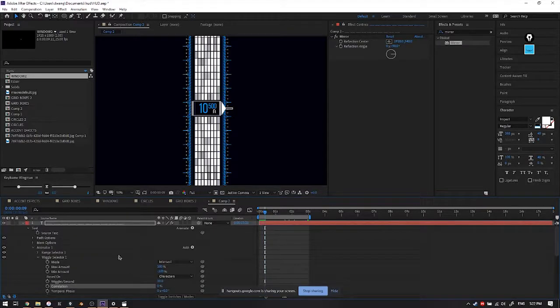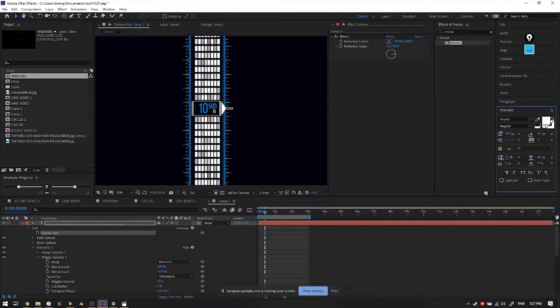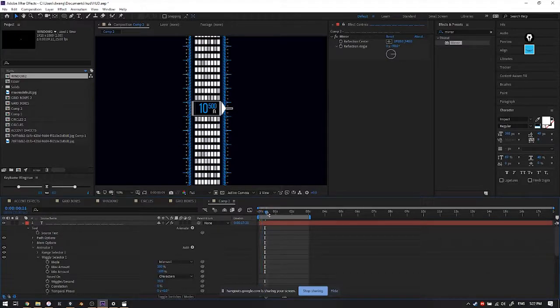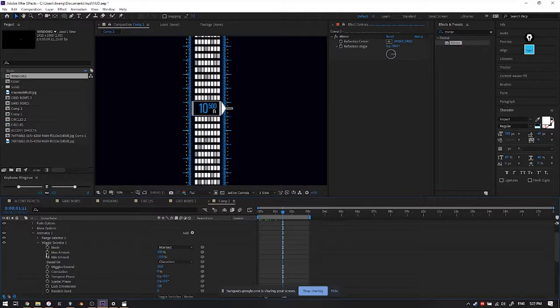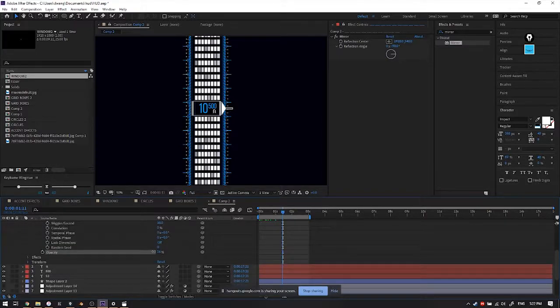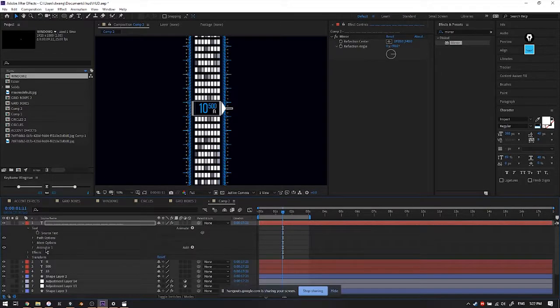Cool. Now I'm not feeling this height, so let's drop the height down a little. And there we go. We now have the randomized grid. Let me drop this even lower. Okay, so what if we wanted to make some red?